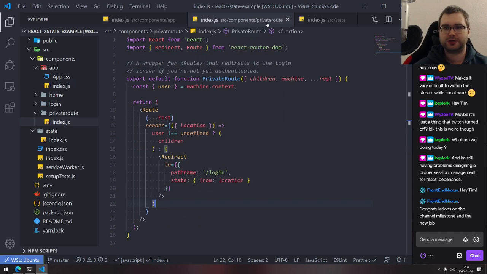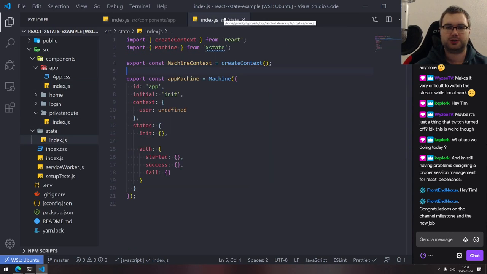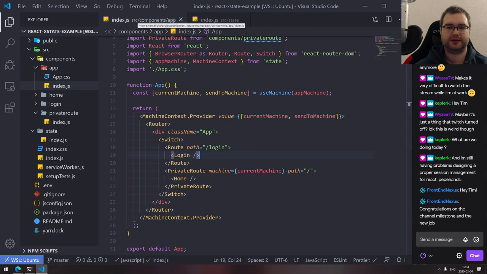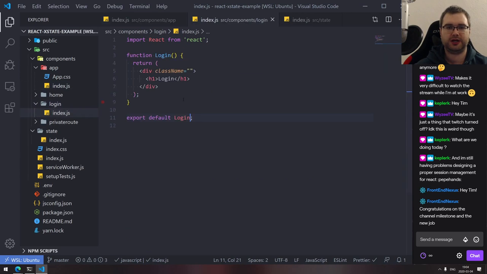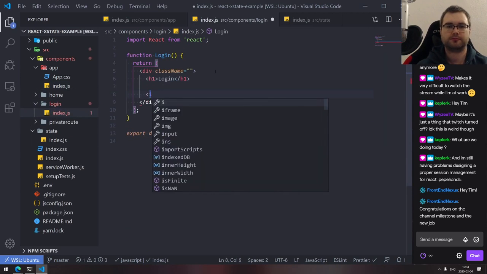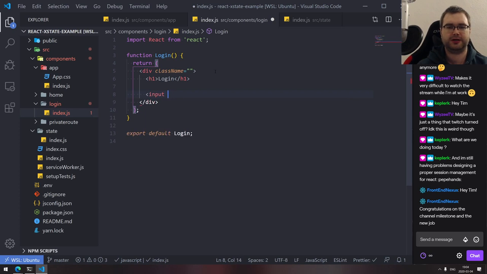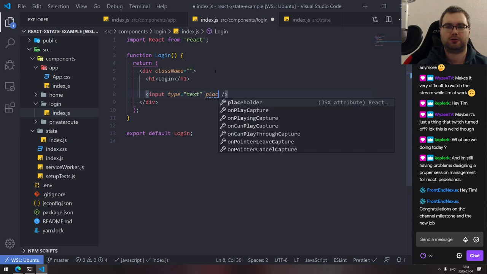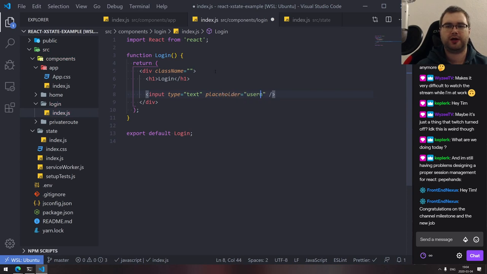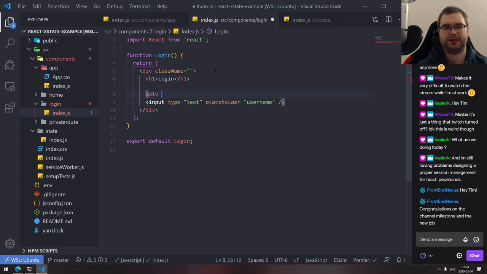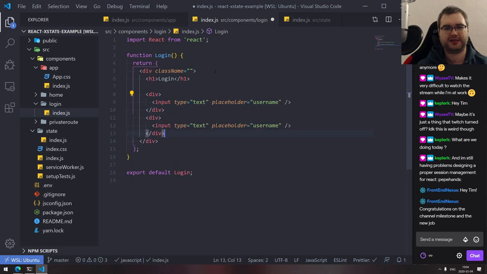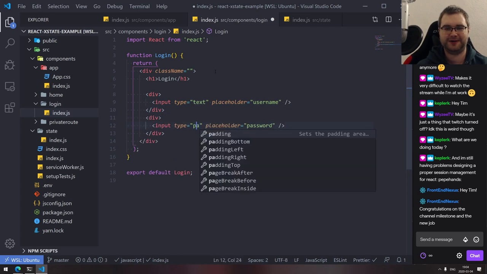Okay, so now let's do the login thing. Let me think for a second. So we don't need that yet. We need the login page, and I'm just going to create a couple of inputs, right? So this is going to be type text, placeholder username. I'm not going to bother too much with accessibility and proper labels and everything. It's going to be very fast and very dirty, but it's going to work somehow.